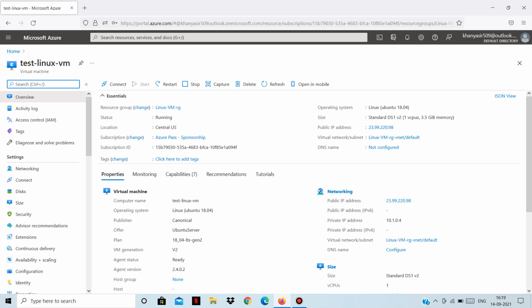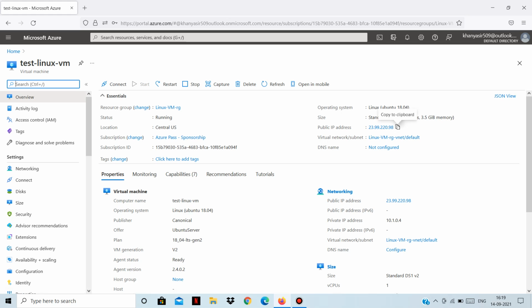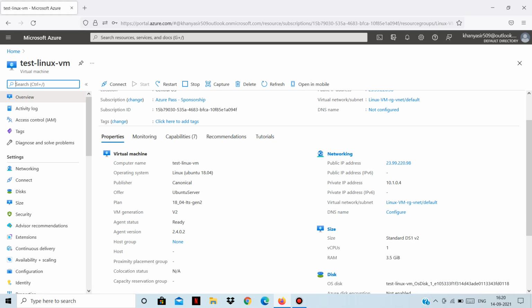And then the operating system is Linux Ubuntu 18.04. The size of the virtual machine is one CPU, 3.5 gigabytes of memory, and then the public IP address of the virtual machine, and then the virtual network or the subnet it is part of, and then the DNS name. We haven't configured any DNS name yet because we would need to buy a domain and other settings also. So using the public IP also, we can check our website, which will be running in the Linux VM.